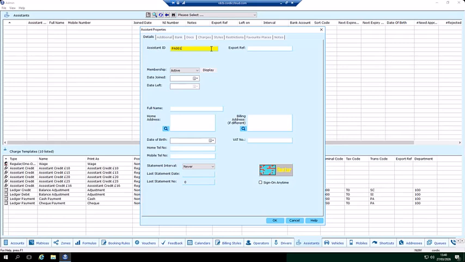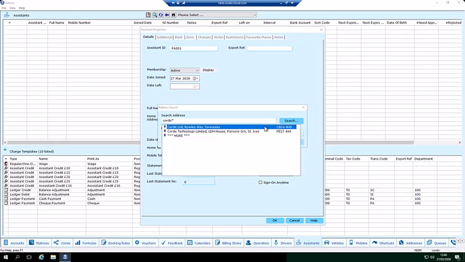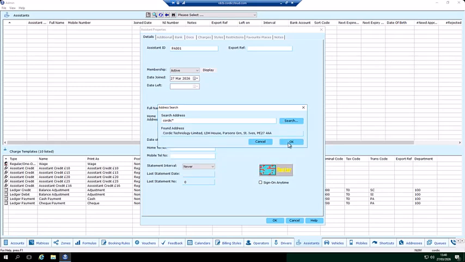The membership field should be marked as active, and you'll need to add a date into the Date Joined field. Fill in the assistant's full name, then use the search icon to add their home address. Adding a home address here would allow you to auto-fill in the PA's address as the first and last drop-off when you add the assistant to a job.